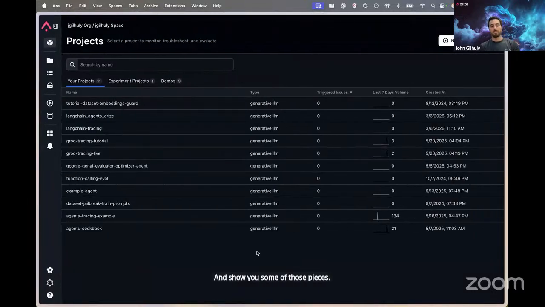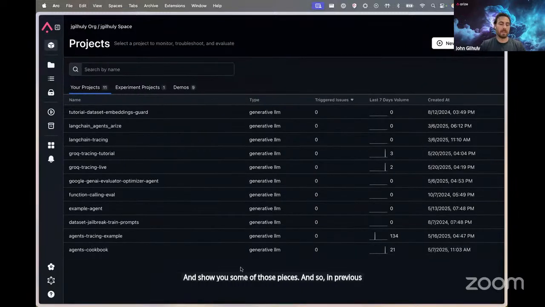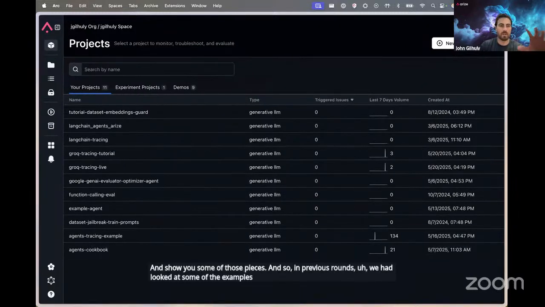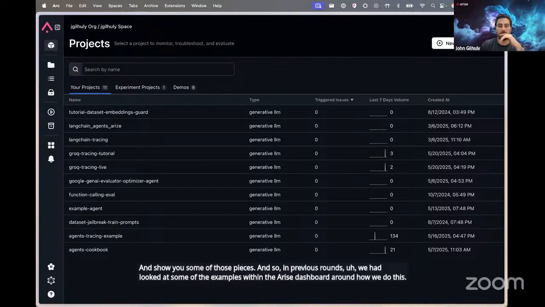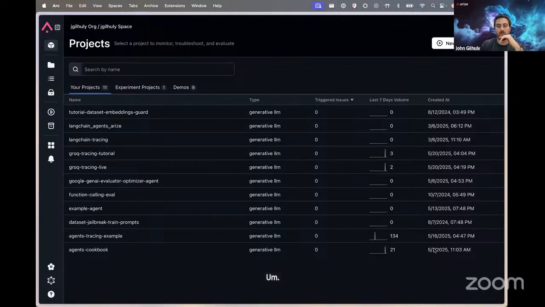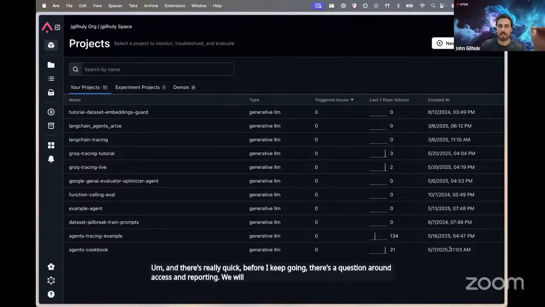In previous rounds, we had looked at some of the examples within the Arize dashboard around how we do this. And really quick before I keep going, there's a question around access and reporting. We will have a recording for this. I'll let the DS Dojo folks jump in and talk about how we'll share the recording.